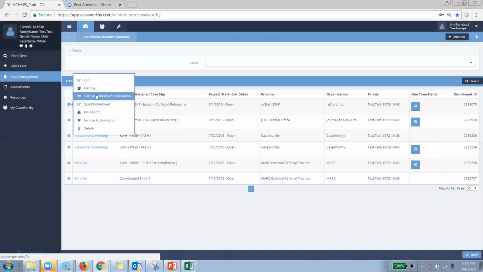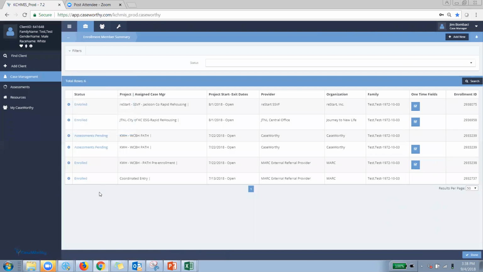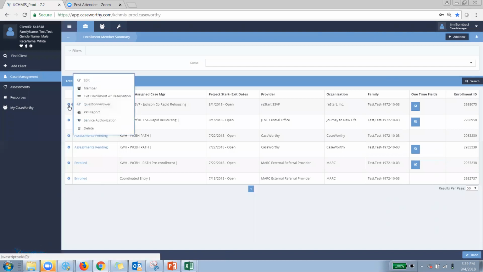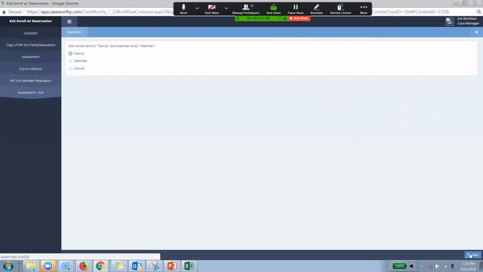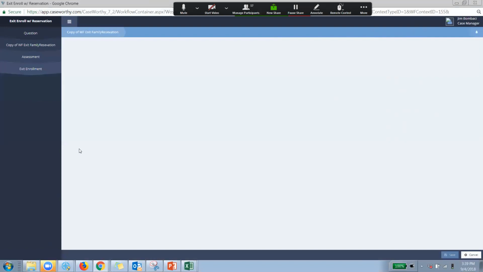Now, exit enrollment with reservation, I guess let me ask, those of you who have done exits, what has been your process for exiting an individual or family? With reservation. It's fine either way. The only difference being is the with reservation brings up the bed list exit, which if you're not using a bed list, you don't really have anything to do with this screen.